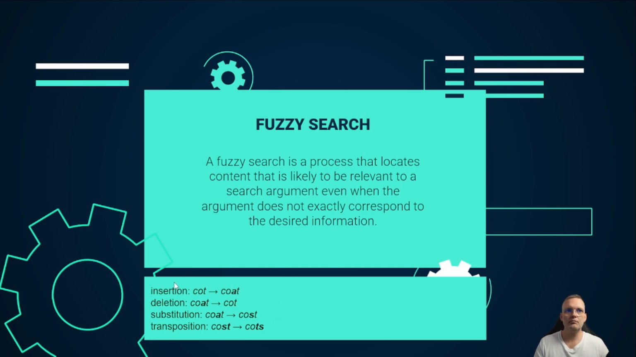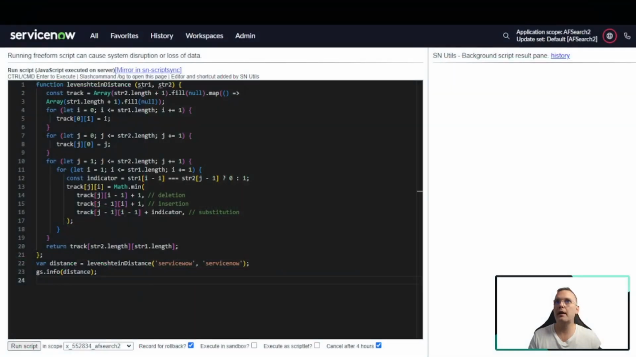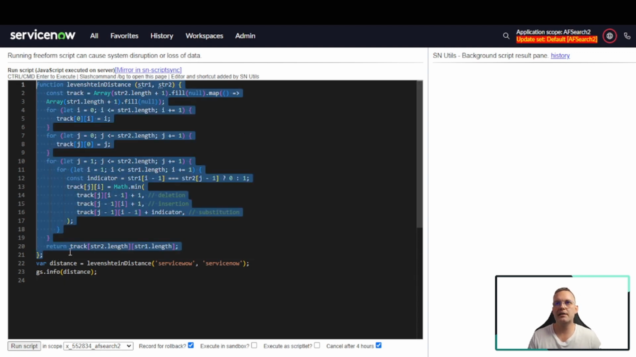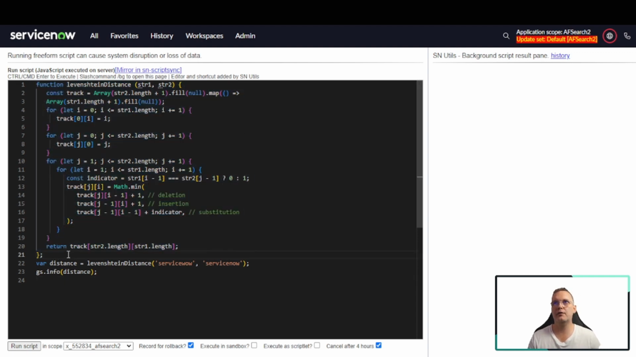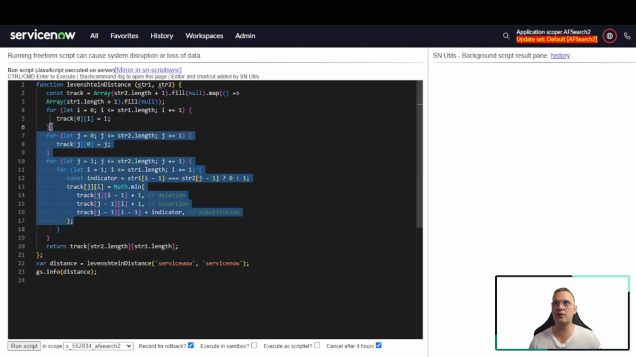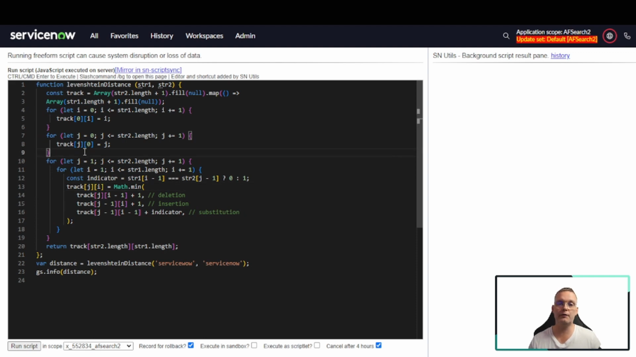So I do have a demo I'd like to show. Let's see if I can jump over to my instance here. Okay, so this function here is based on the Levenshtein distance metric algorithm. This is the algorithm placed in a function, and if you Google it, you'll find it. So you can just take it and use it for yourself.